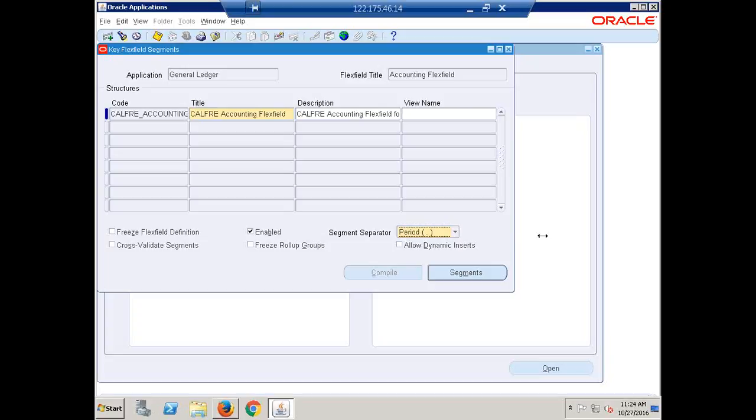Okay, clear, right? Anyway, we already discussed allow dynamic inserts. You can enable this now. You know the purpose. When we did it the first time, we didn't enable it, so as to understand the process. Now you can enable it. And we'll be doing the freeze flex field definition. You can freeze it. Apart from that, we have cross validation segment. This is a separate feature related to the general ledger application. When we are working on general ledger, we'll see this.